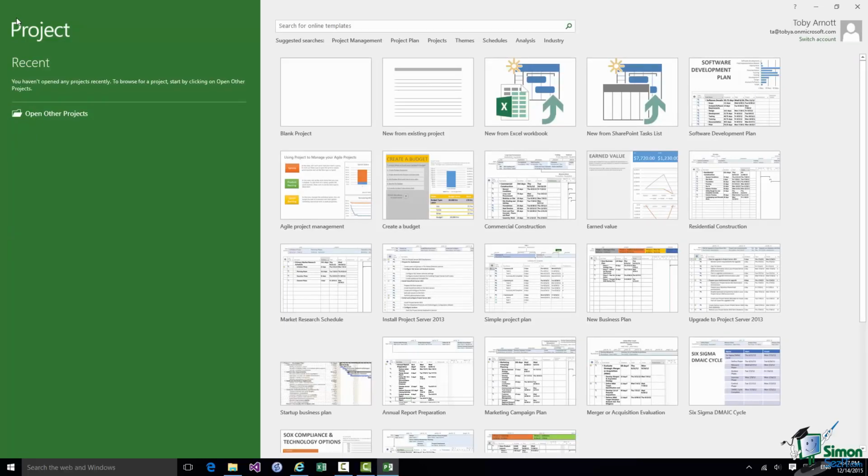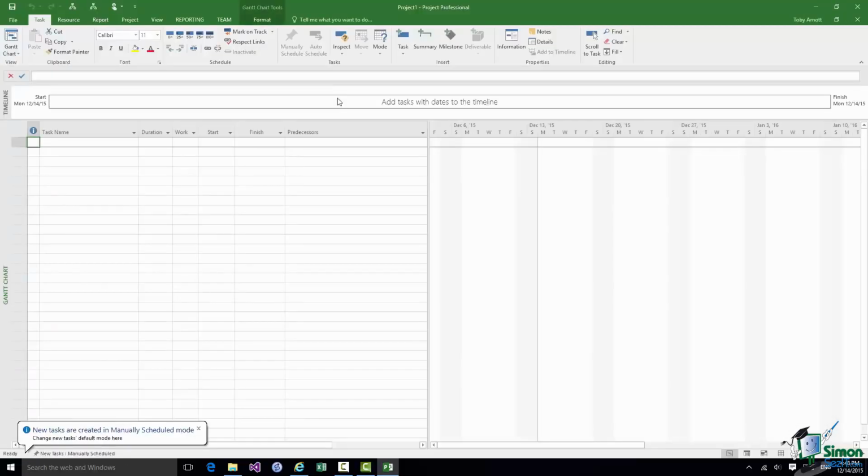Now as soon as I do this, I want you to look in the bottom left hand corner of the screen, because a little message will pop up for a few seconds that you'll get used to seeing, and after a while you'll probably just ignore. But I need to explain it to you briefly now and then in a little bit more detail later on. So click on blank project, look down in the corner, new tasks are created in manually scheduled mode.